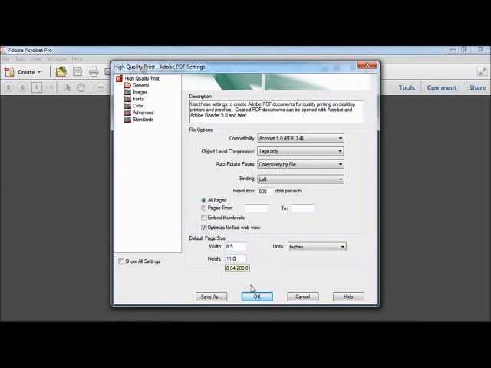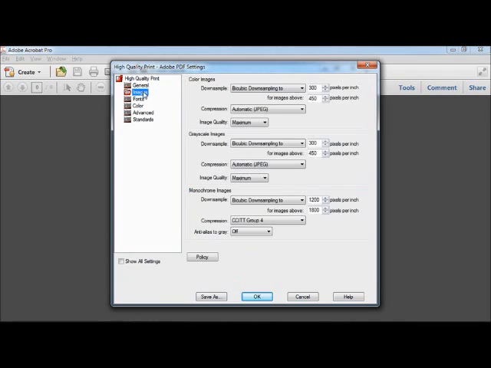If you're done with your new preset, click the Save As button to give it a unique name. Or if you want to learn how to get most out of your images, leave this dialog box open and proceed to the next lesson.